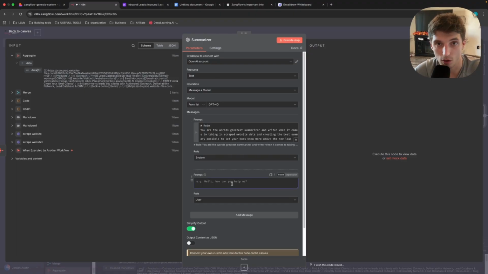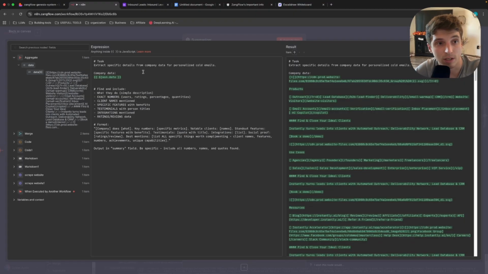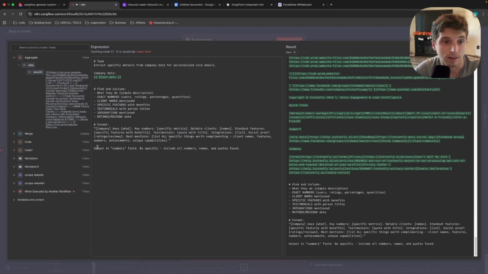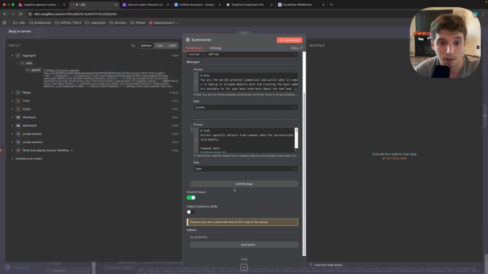Now we need to give it a set of instructions. If you see here, the task we gave it was extract specific details from company data for personalized cold emails, find and include what they do, exact numbers, client names mentioned, specific features, any testimonials, integrations, ratings, and reviews. And then the format that we want is company does what, key numbers, notable clients, names, standout features, basically everything we want it to extract from this big clump of text. And then we need it to output in a summary field, be specific, include all numbers, names, and quotes found. So what's going to happen is, now that we pass this data through, we're going to execute step. It's then going to perform a summary, and we should get a detailed summary as the output.